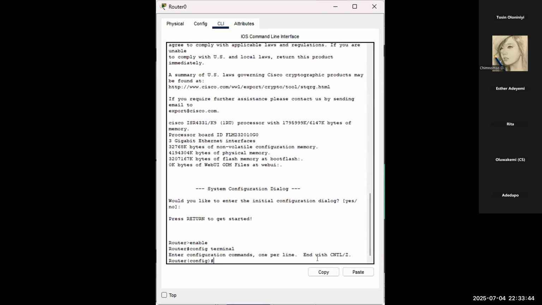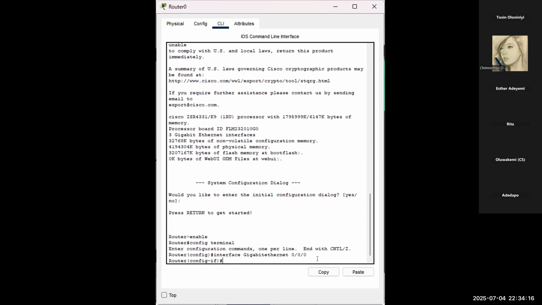Okay. So I have so many tab interface, right? Gigabit Ethernet, 0/0/1. Just watch out for the typo. I've done that. Then Enter. Then I'll put the IP address.